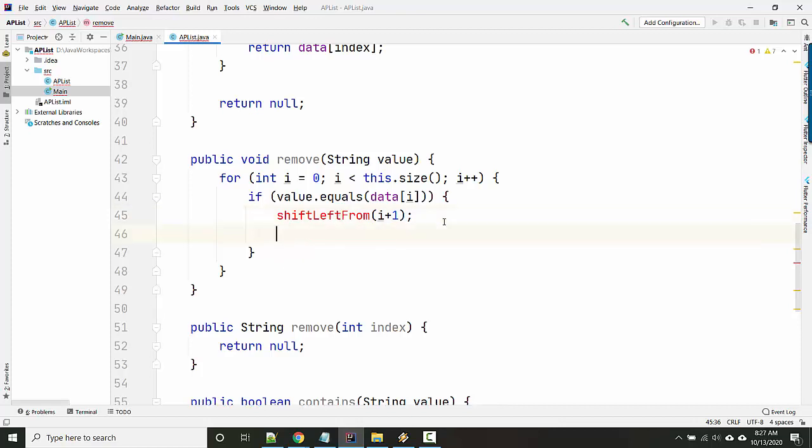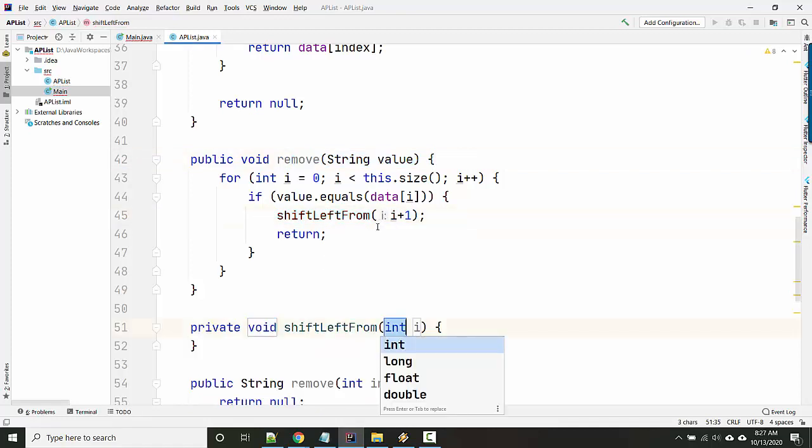And then after we've done that, we can safely return because we don't want to keep going. We're not going to try and remove all of the values. We're just going to try and remove the first one that we find. So let's write shift left from.